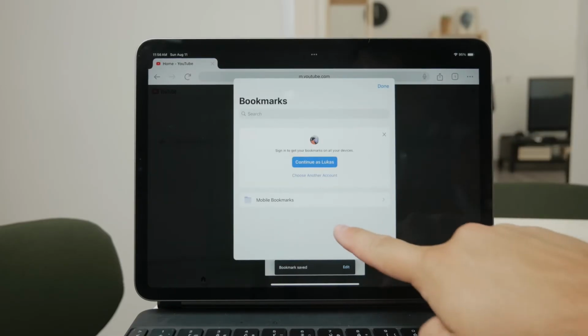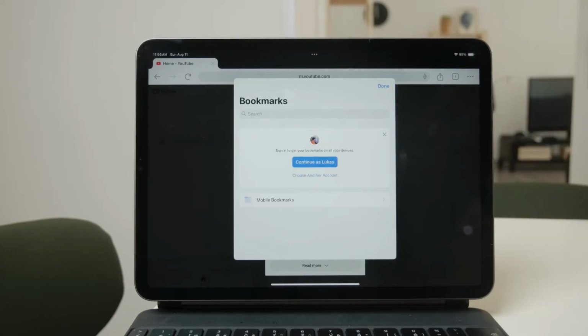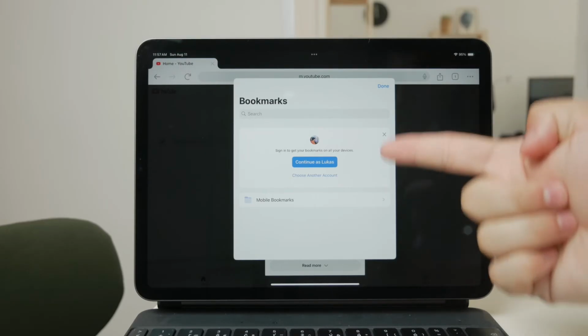One of the great things about using Google Chrome is that your bookmarks sync across all devices that are logged into the same Google account. This means you can start browsing on your iPad and easily pick up where you left off on your PC or any other device with Chrome installed.